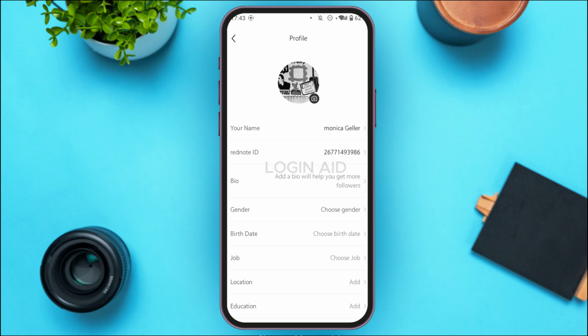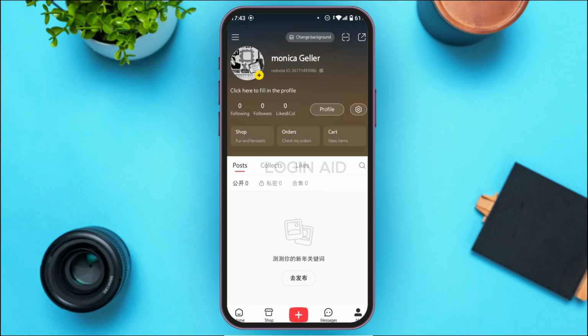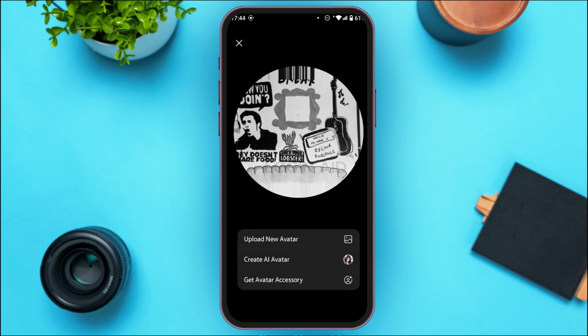You can also change your profile picture from other ways. Simply go back. So from this interface also you'll be able to change the profile picture. Right over here you'll be able to see the profile picture. All you have to do is tap on it. Now you can see over here, from here too you'll be able to change the profile picture.